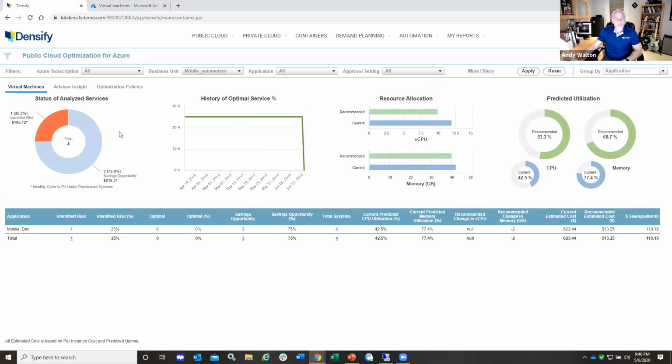So everywhere across the Densify interface, you'll find basically a status as to how well you're doing. When we analyze the workloads, we found one here that's at risk, and we have 3 savings opportunities. It will show us how we're doing over time, resource allocations, predicted before and after utilization. Down here, the details, we're going to drill into these things. So we've got 1 at risk, 3 savings opportunities, and then a summary across the environment as to the aggregate as well, savings or additional money that needs to be spent.